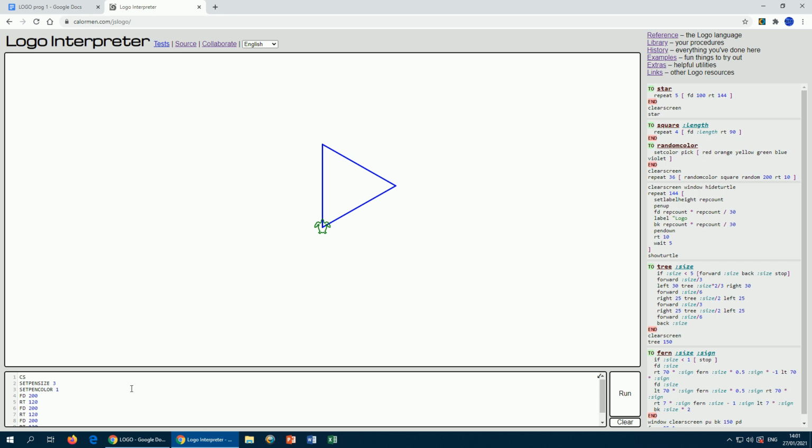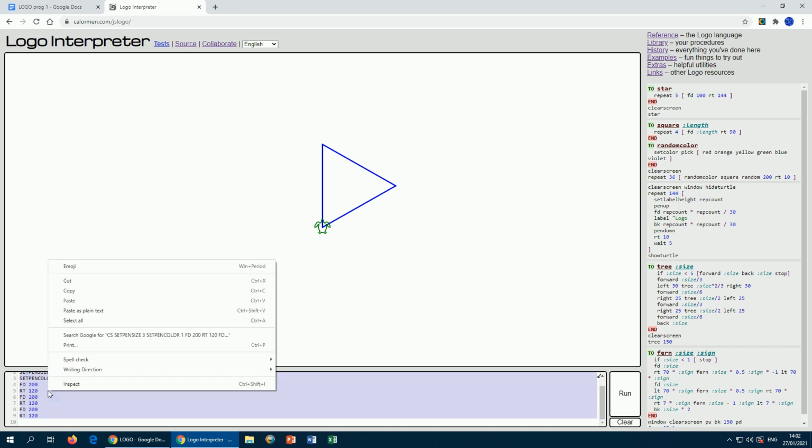Okay, so if you've done that, then we're just on to the next part here now. What we're going to do now is go just before CS. We're going to highlight everything there. Then we're going to right click and copy, or if you're on a laptop or PC, you can use Ctrl C.